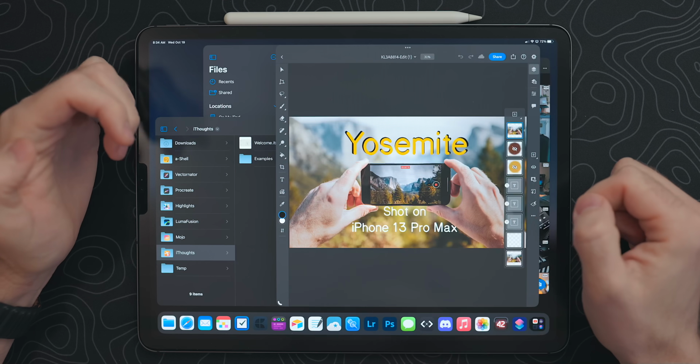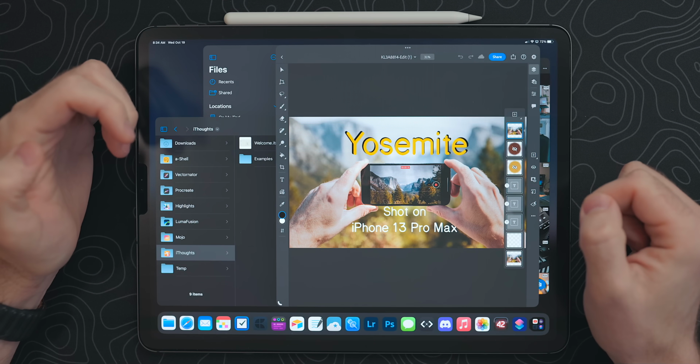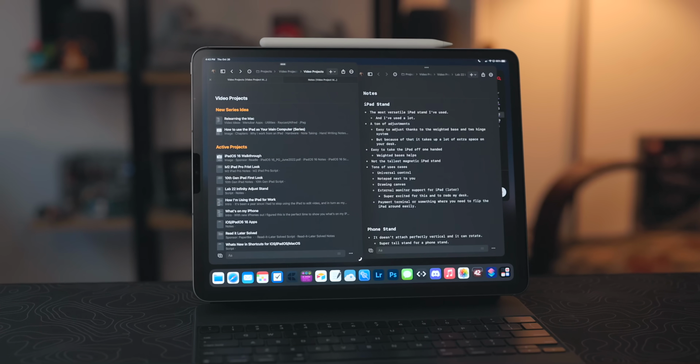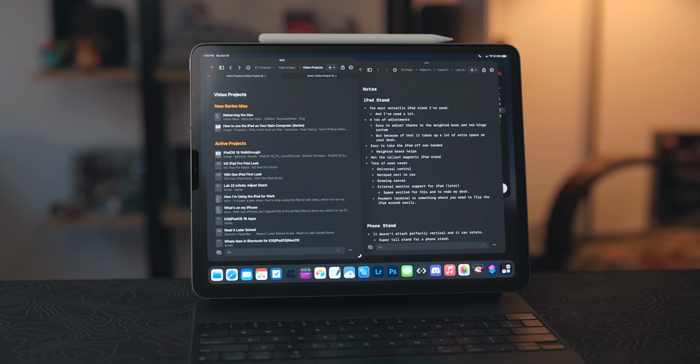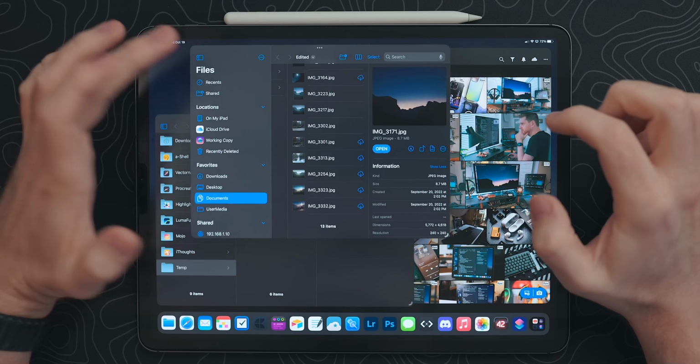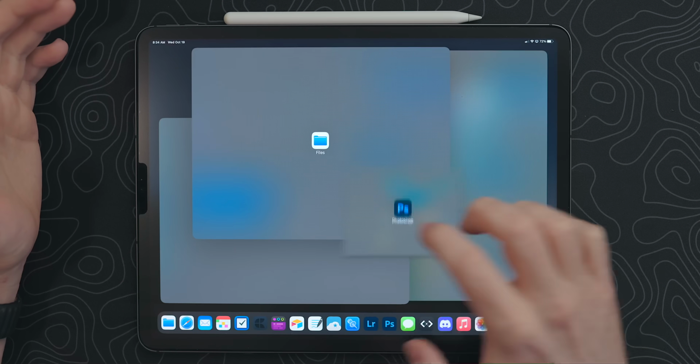Display scaling is a must enable if you plan on using Stage Manager. The extra space it gives you is so important to the windowing method. It's a real shame the older 12.9-inch iPad Pros aren't getting it.